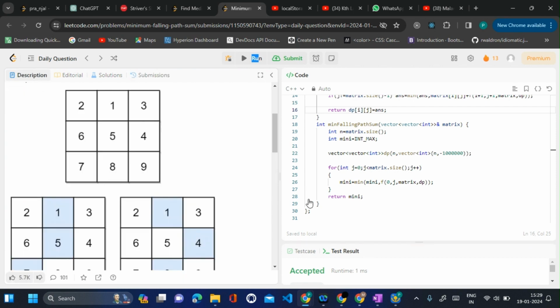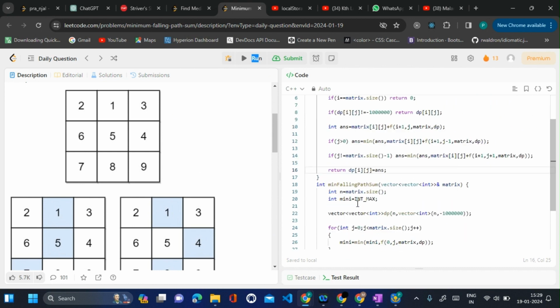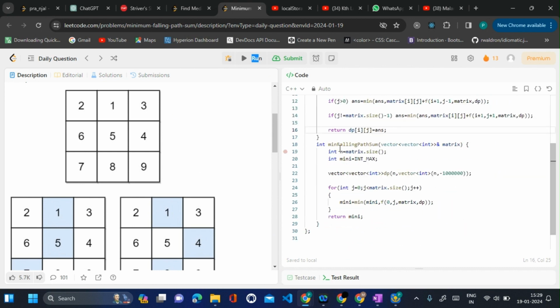So this is a medium category problem according to me, and this is the code of this question.